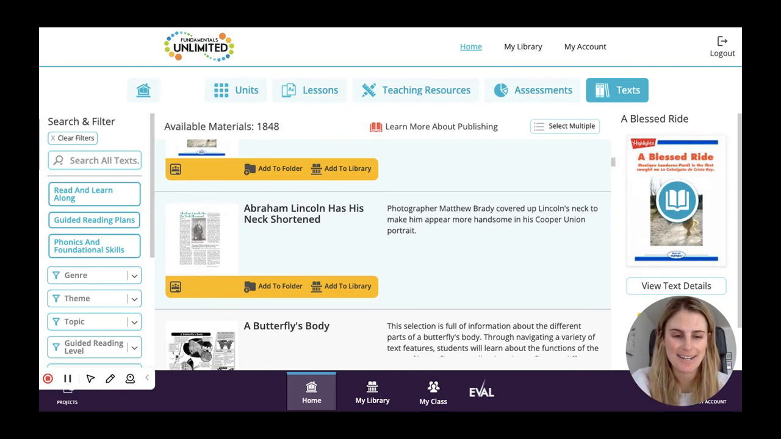And I am so excited to share with you our new e-reader experience, which has just launched in our digital learning platform, Fundamentals Unlimited. I'm going to go ahead and take the next few minutes to walk you through some of the new features and capabilities within the e-reader, as well as some new resources that we've added.